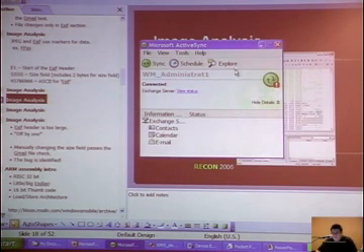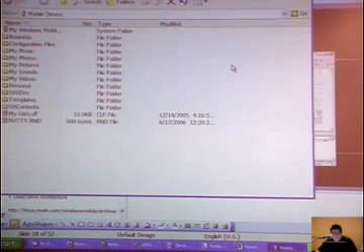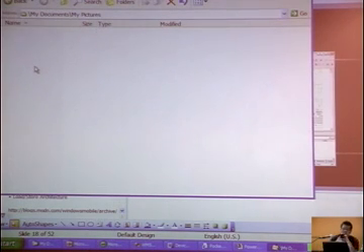This is ActiveSync. It's hooked up to the phone right now, and we're going to start exploring the file system. All the pictures are going to come out in this folder.